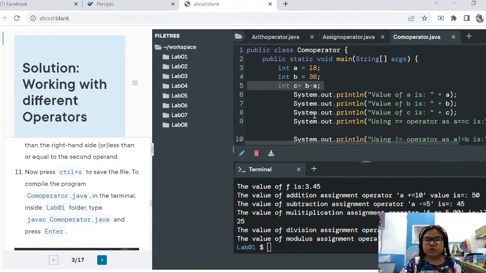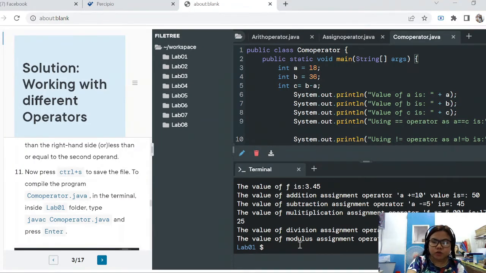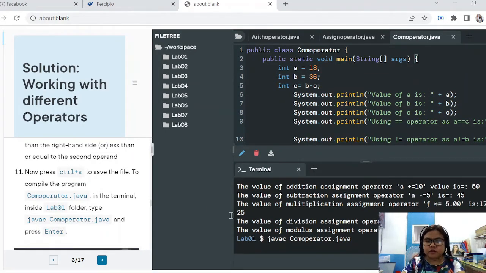Now, press Ctrl S to save the file. To compile the program COM_operator.java in the terminal inside the lab01 folder, type javac COM_operator.java and press enter.